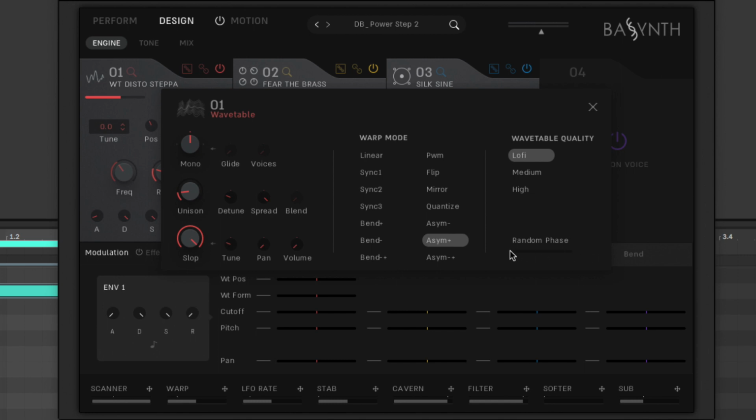Also in the pop-up, the random phase slider randomizes the start phase of the wavetable with every key press. Particularly effective when used in conjunction with Unison. Wavetable quality can be balanced against CPU usage with the lo-fi, medium and high options. Medium will suffice most of the time.